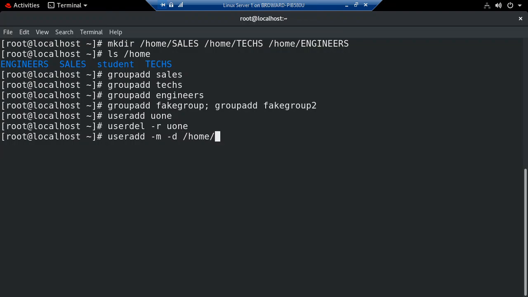home, sales, U1. I'm going to add them to the group called sales. Oh, you didn't put the friendly name in there? I could put the friendly name in here. The order is not important for most commands. The skeleton will be /etc/skel/sales, and the user account name is always at the end.